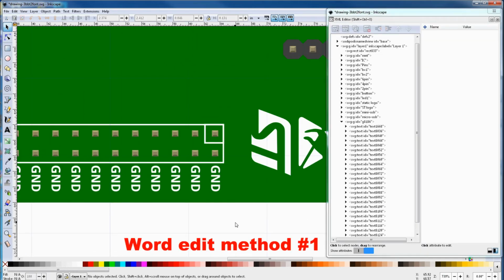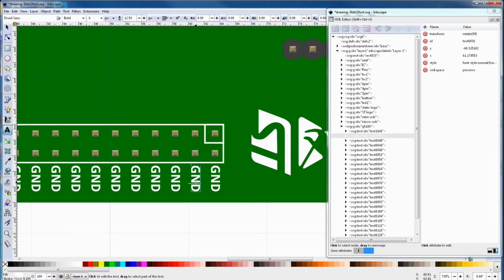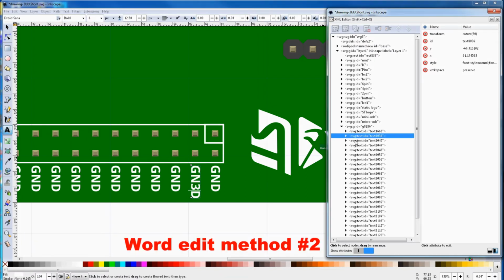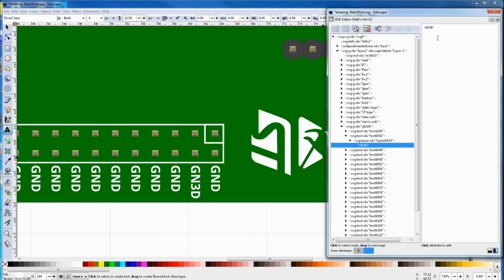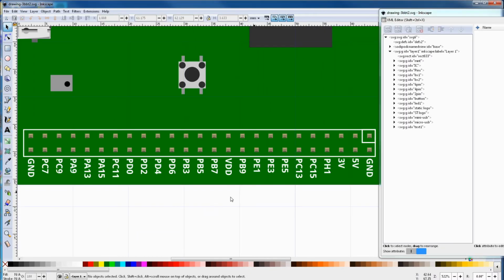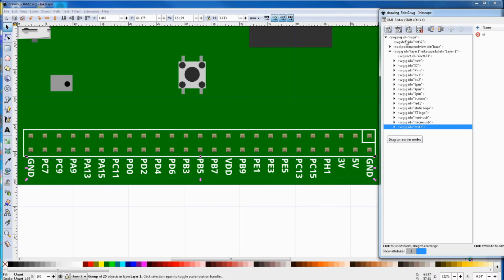There's two ways to change the writing in text. One is to click the font button, click inside the text, and type what you want. But with the second method, we select the text in the XML editor, open up till you get the actual word, select it, and then just type in the new letters. Do not hit the enter key at the end, just go to the next text and change its letters. All our text is finished, so we select the group, then we duplicate that.